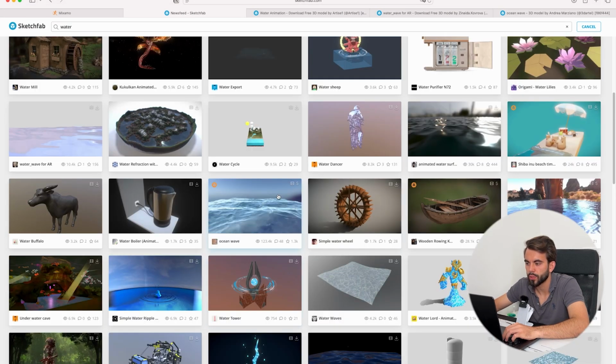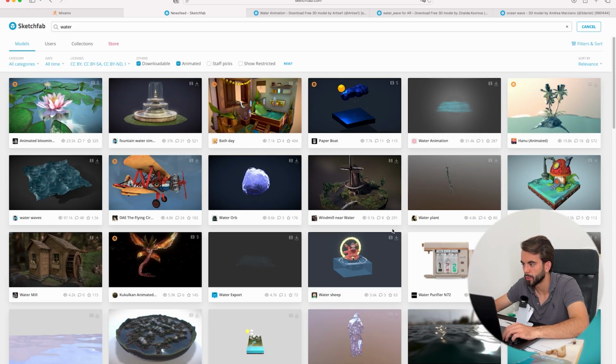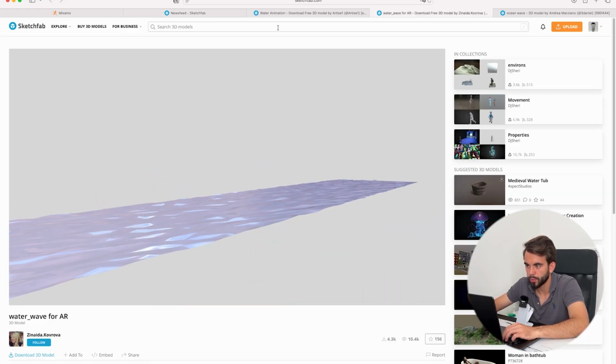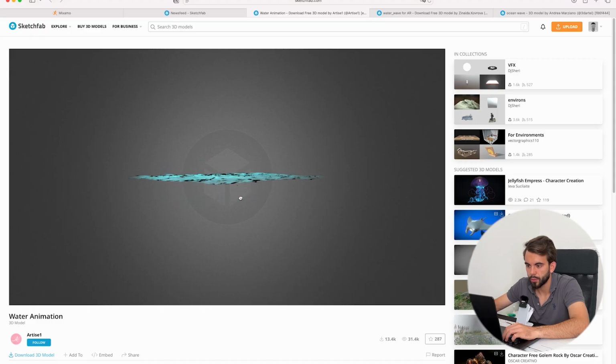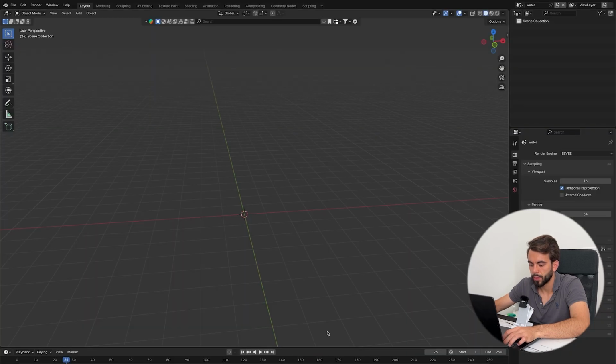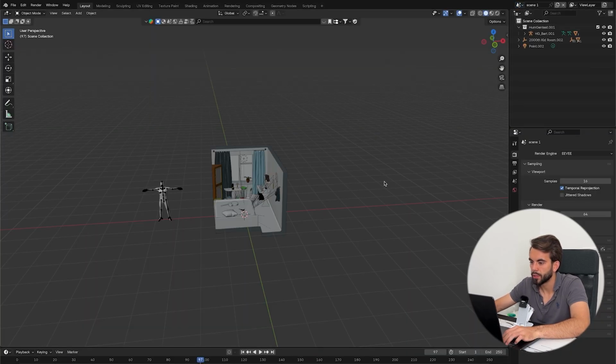I see this water is paid. This is why I'm not able to download it. Okay, let's see which one we are able to download. So this is good. This is good as well. Let's try to download this one. Once again, FBX. Let's come to Blender and let's come to scene number 1.